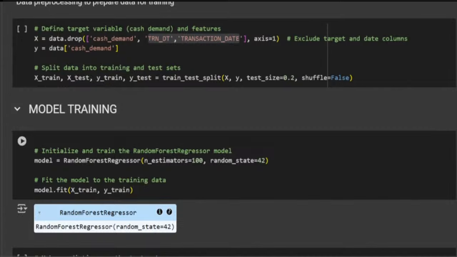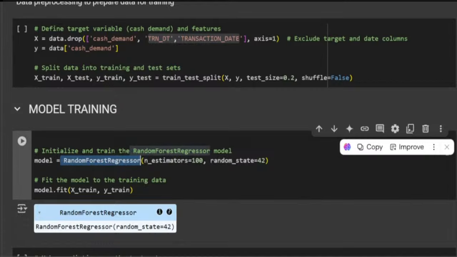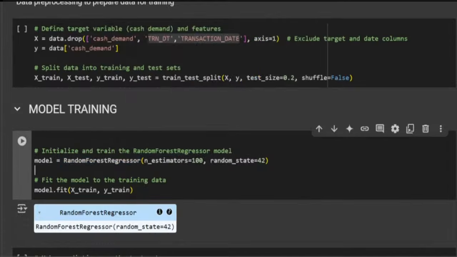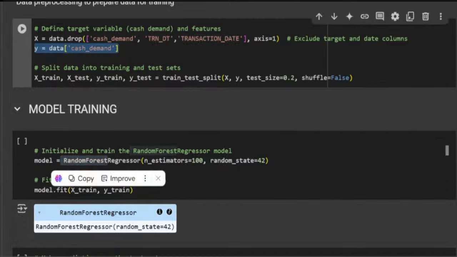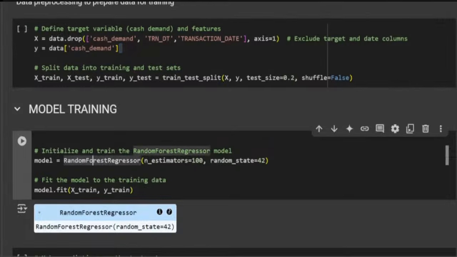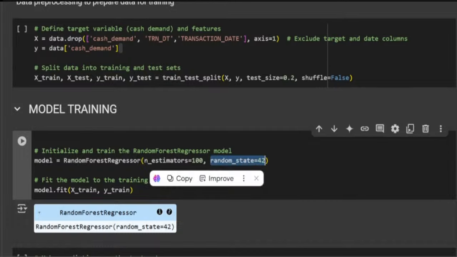Then we are using a model called random forest regressor. We're doing supervised learning because we're going to be showing the model the data and then the actual cash they demanded. Random forest regressor is a model for doing supervised learning. These are the parameters that we use, n_estimators and random_state. Random state is to make sure that we can reproduce results, because the models involve randomness and we want to fix the seed, so that each time we run it we get the same answers.